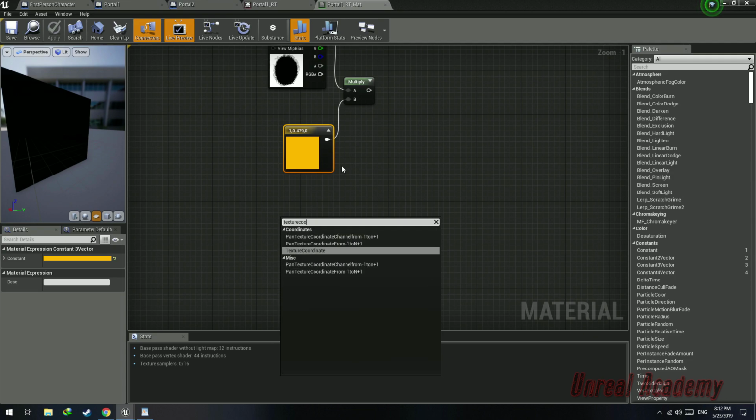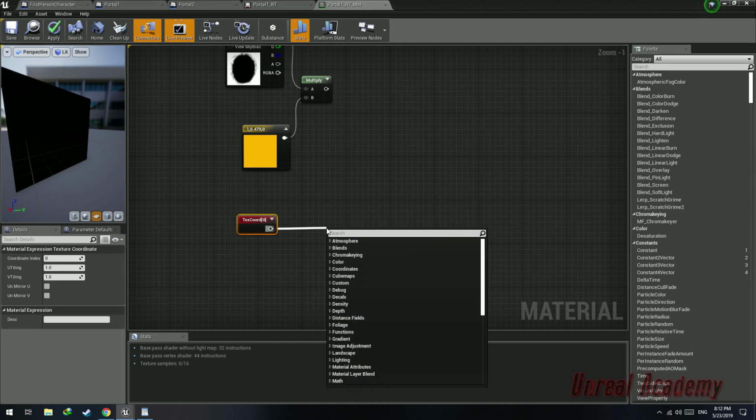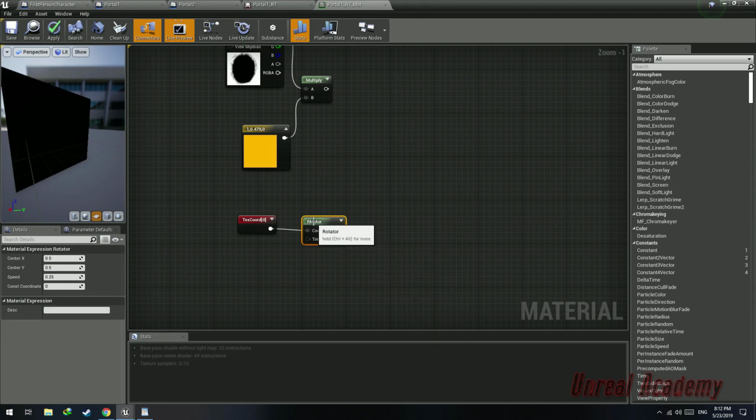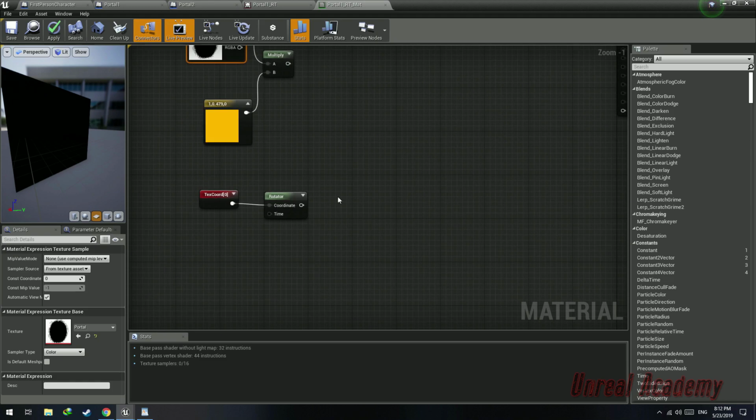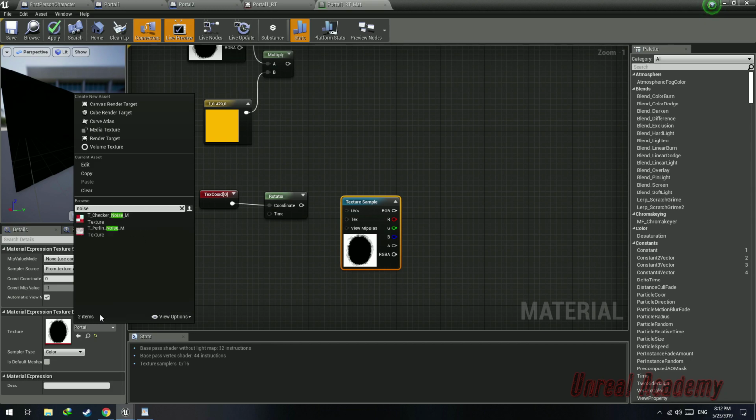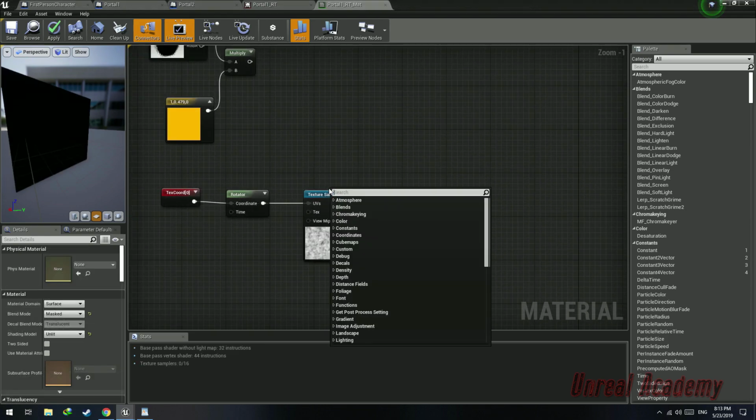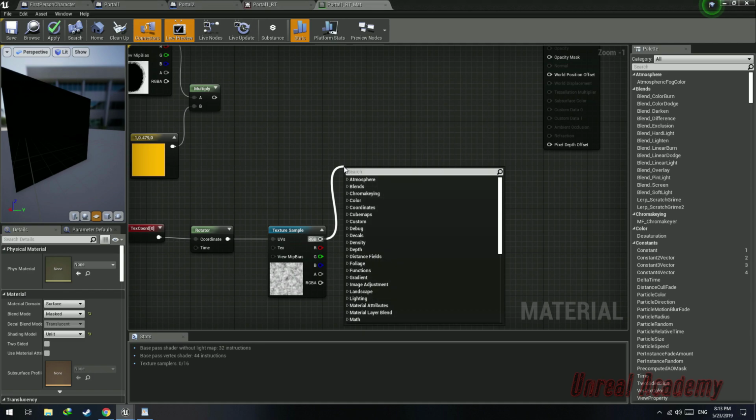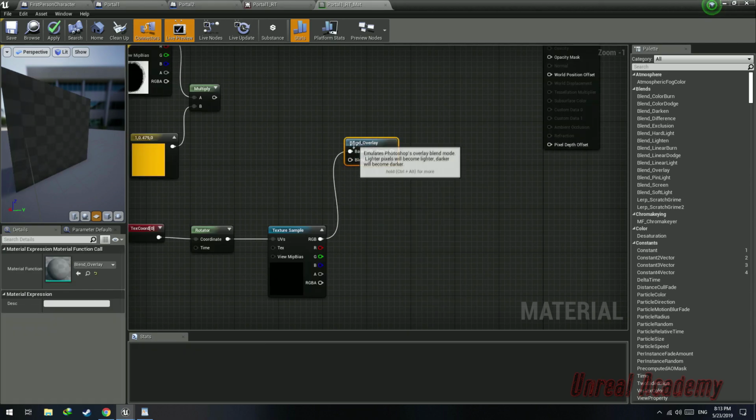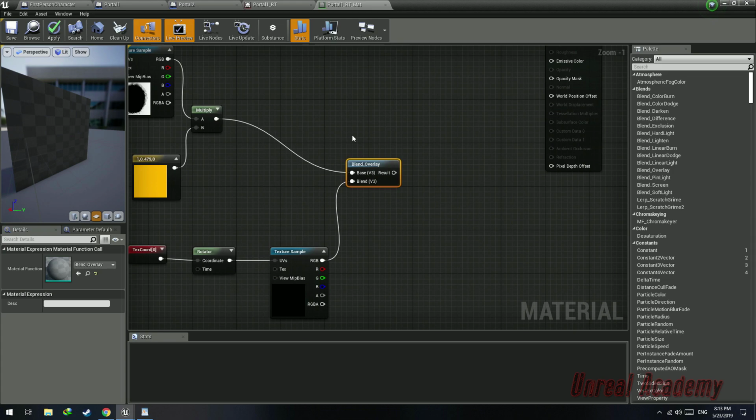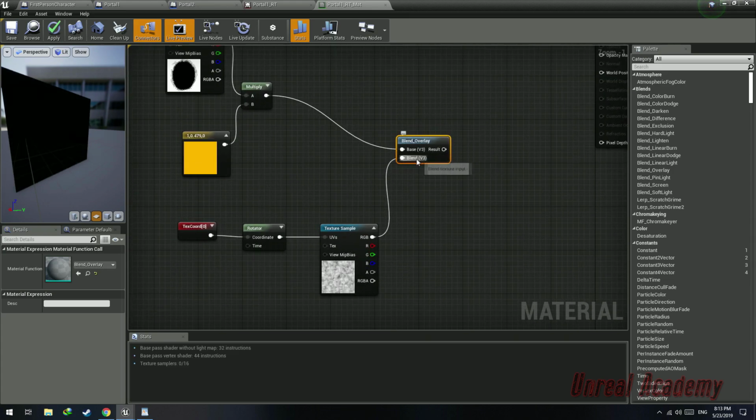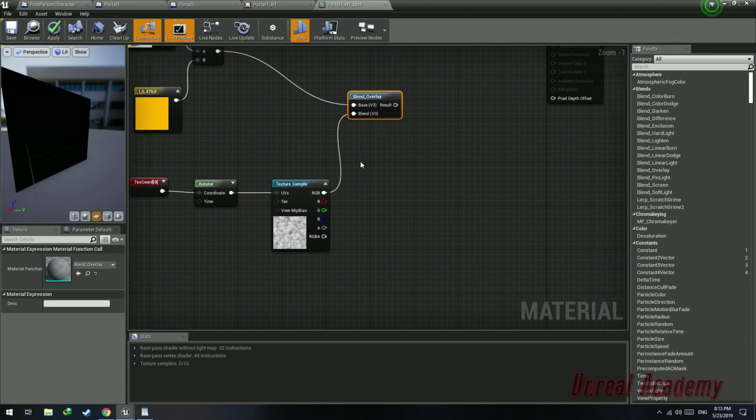Search for texture coordinate, plug it in to the rotator, and create a new texture sample, and search in the texture, just change its type to noise. Search for noise and you'll see this Perlin noise, which is included by default with the engine. Plug in the coordinate result pin into the UV pin of the texture sample. And now let's search for blend overlay and plug in the multiply node into the top base version 3 and the RGB of this noise texture sample into the blend version 3.